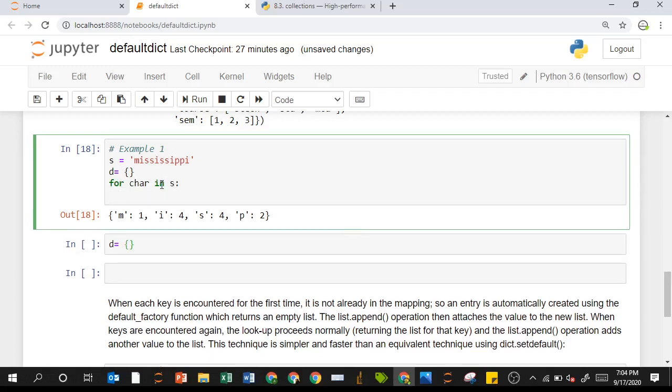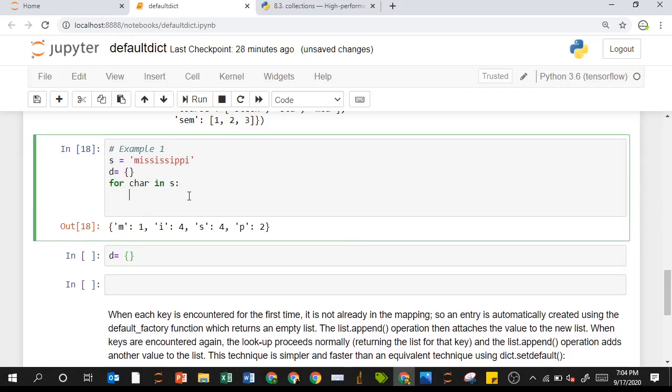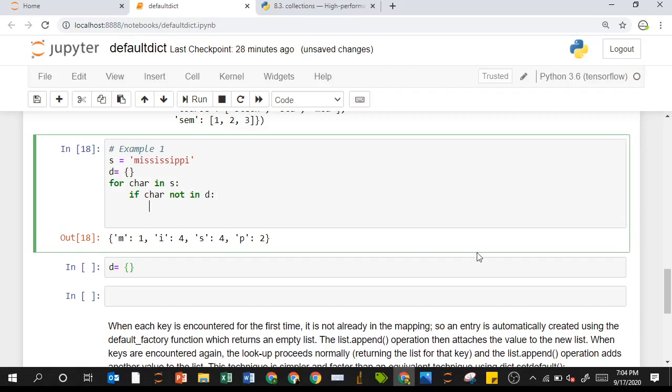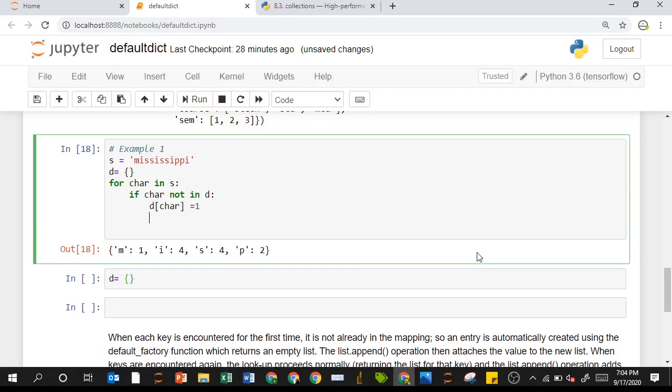So you are checking if a character does not exist in the dictionary, then you go on and add this character in the dictionary, and against this character you are going to add 1. So what is happening for char in S? For every character in string, so it means char is M.